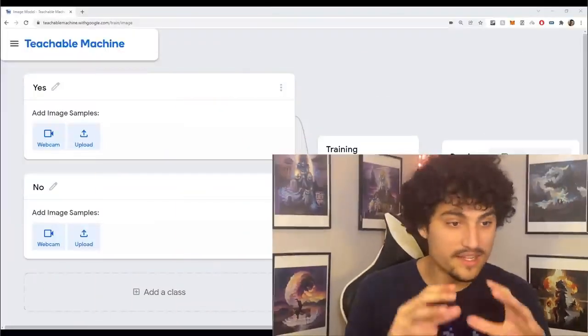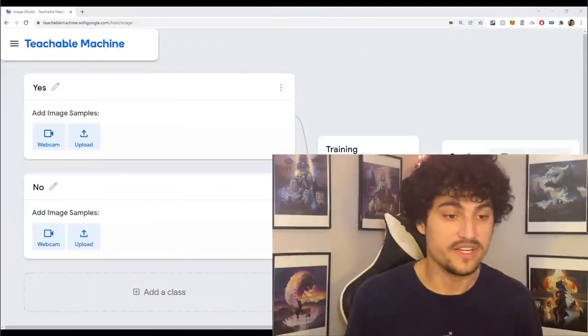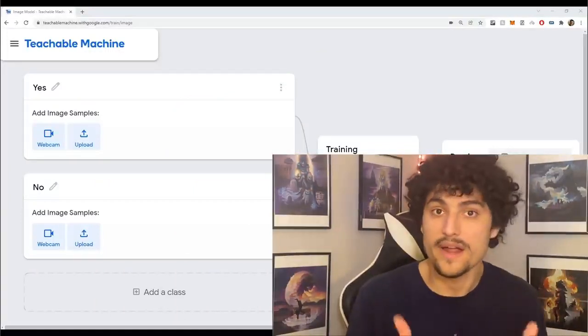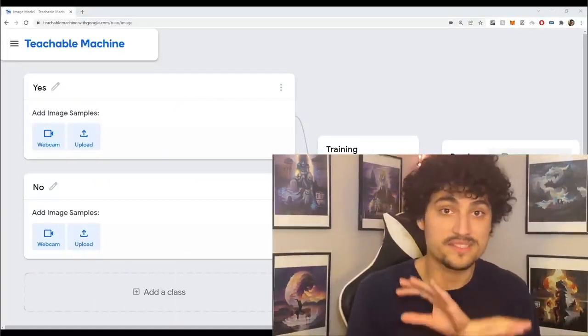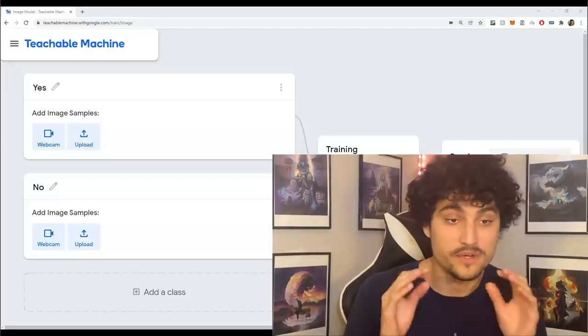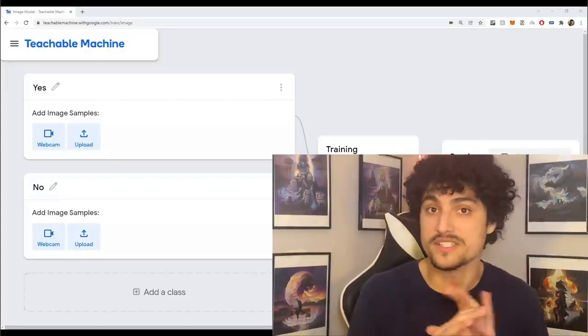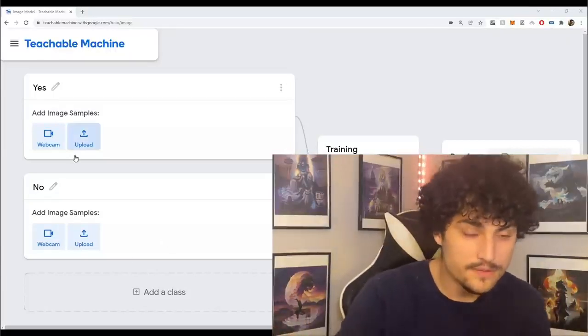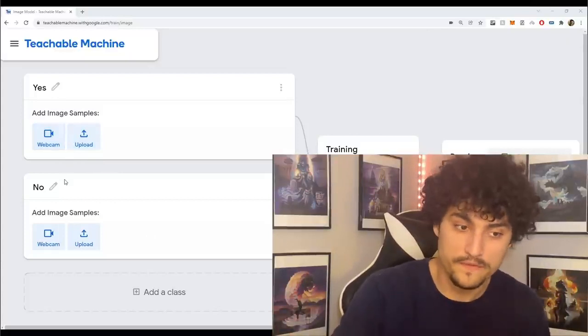So here I'm on this website called Teachable Machine, and the power of Teachable Machine is that you can build these neural networks right in the browser, and you can do this with just a couple clicks of a button. So it's a great website for learning and just experimenting and maybe building something that's useful. So here I have two categories. I have one for yes and one for no.